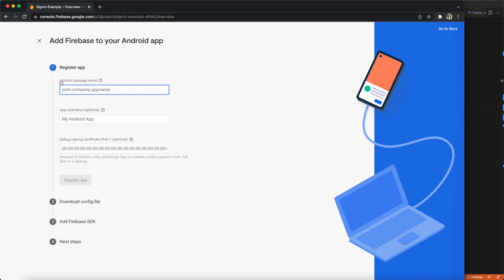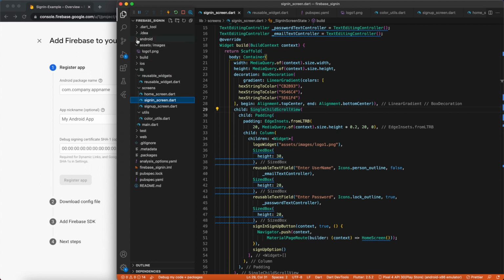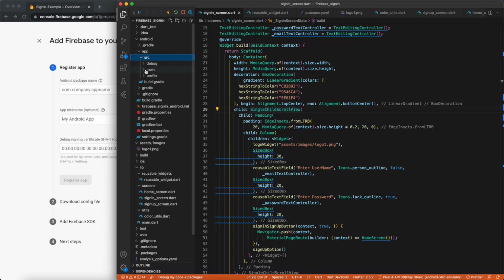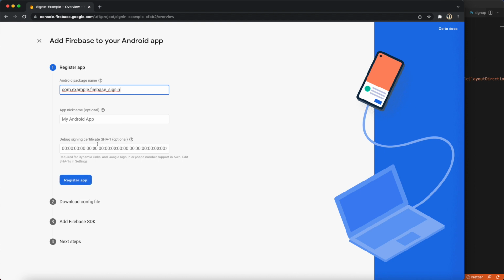So we have to enter our Android package name. So if you go here in your folder over here in Android, in the app, in the src, in the main, you have AndroidManifest.xml. In this, you will get your package name. So just copy it, paste it over here. These are optional, so we don't need it, but we need SHA1. So let's give it a name also. So I will just name it Firebase SignIn example, right?